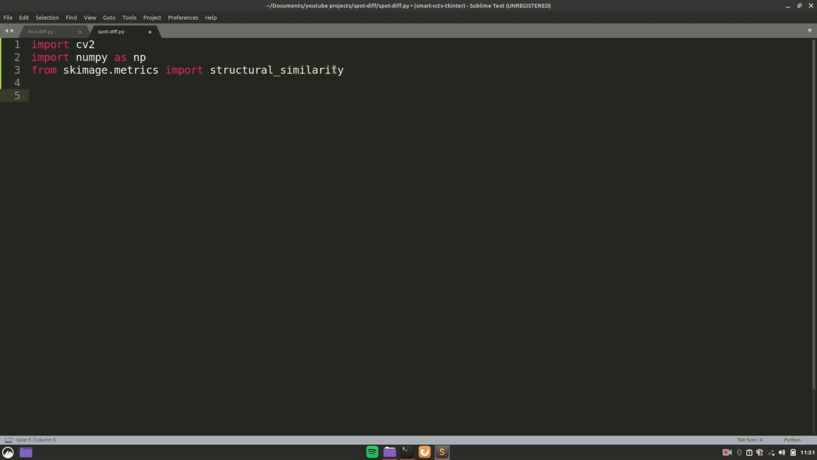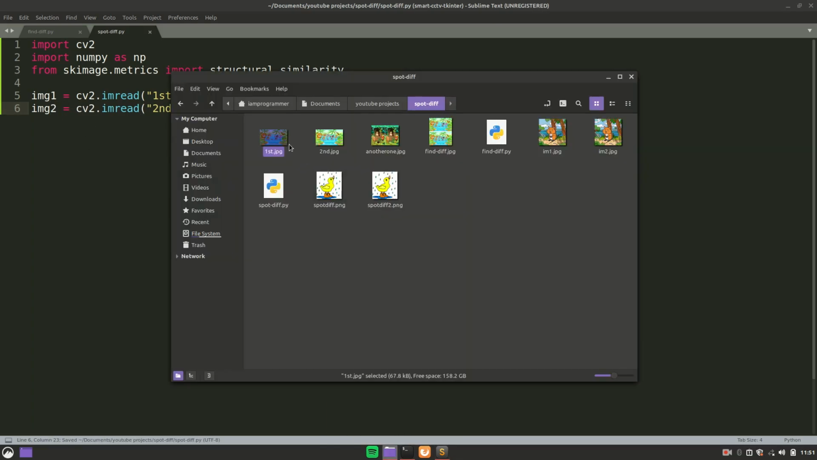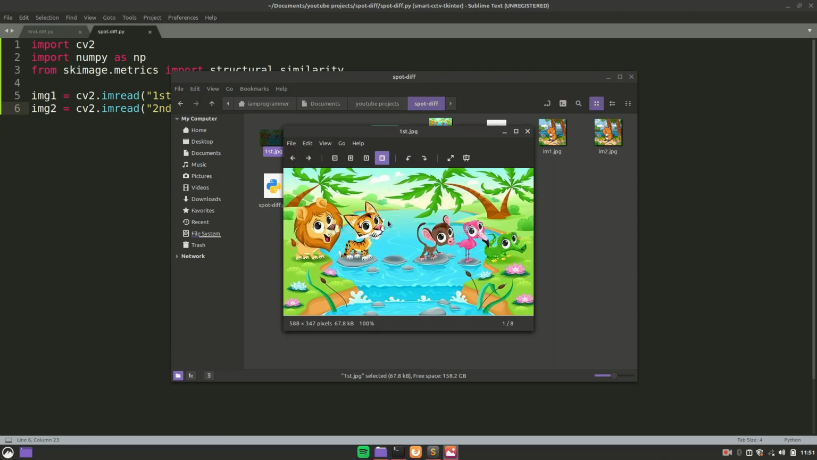So now we will read our image one. Let's say cv2.imread, and it is first.jpg. I'll show you in a bit what these images look like. And let us give image 2 also, and it's second.jpg. So I'll just show you in a bit. Okay, so this is first.jpg and this is second.jpg.